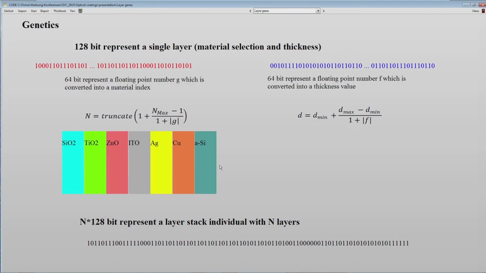Let's do it the genetic way. How do we proceed? First, we need genes. That means we need to describe a coating as a sequence of zeros and ones, in this case, like genes that computers like, just with 2 states, zeros and ones.